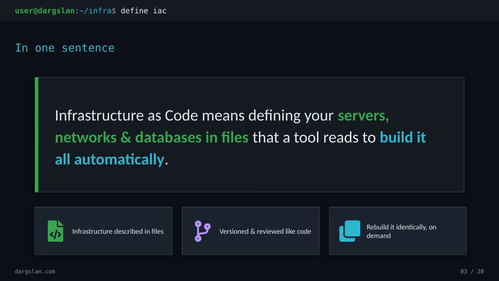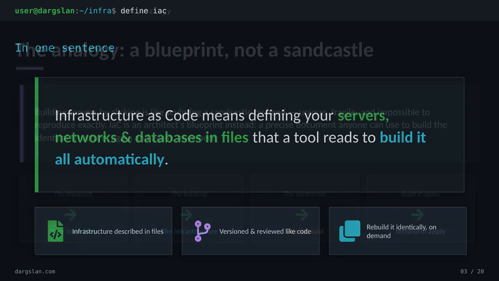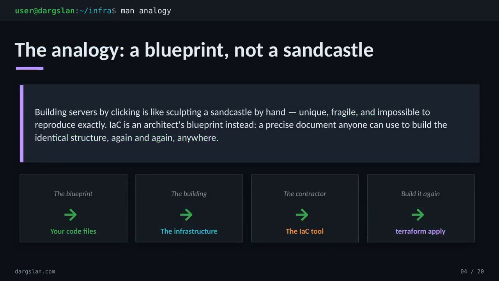So here's the whole idea in a single sentence. Infrastructure as code means describing your servers, networks, and databases in plain files and letting a tool read those files to build everything for you. The shift is subtle but powerful. Your infrastructure now lives as text you can version, review like any pull request, and rebuild identically whenever you need it.